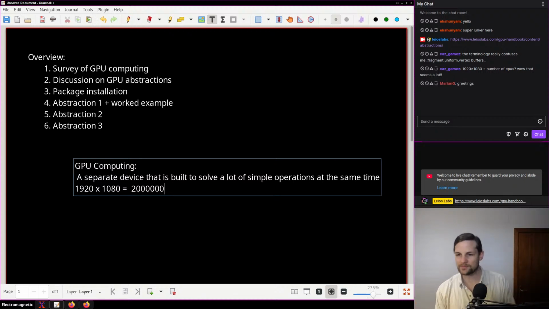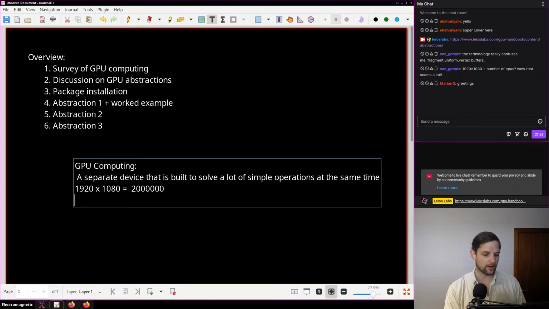Hey, Marion. Hey, Kaz Games. The terminology really confuses me. Fragment, uniform, vertex buffers. Yeah, 100%. I will say that a lot of this terminology is particularly rough in the graphics APIs, and we're going to be focusing on compute APIs. And we can go ahead and talk about what the difference is between compute and graphics. Actually, that's a good thing to talk about next.